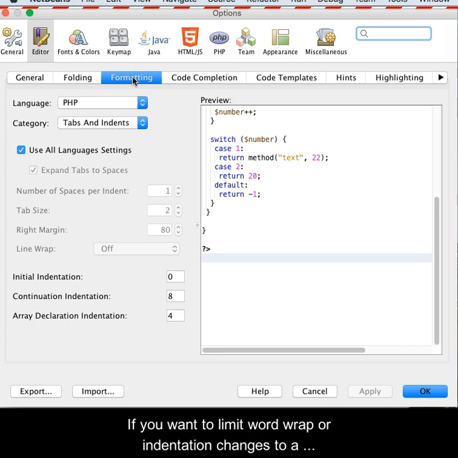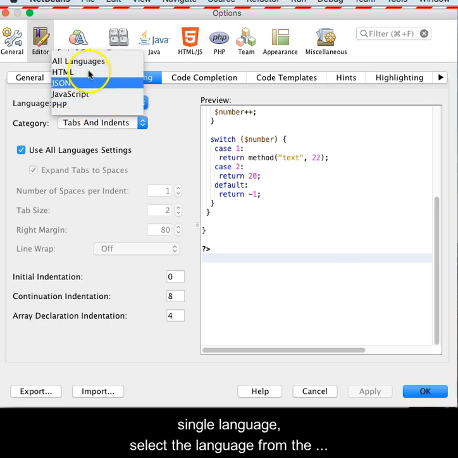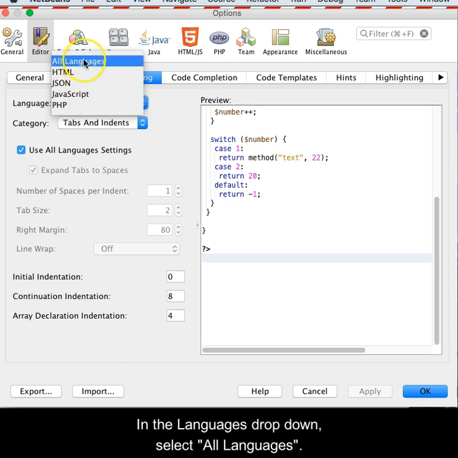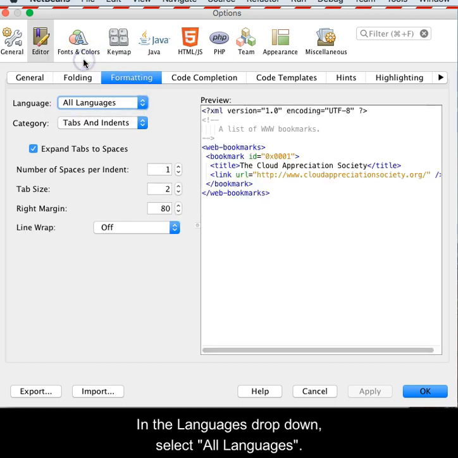If you want to limit word wrap or indentation changes to a single language, select the language from the drop-down menu, then affect the changes. In this video, I will change all languages to identical settings. In the Languages drop-down, select All Languages.